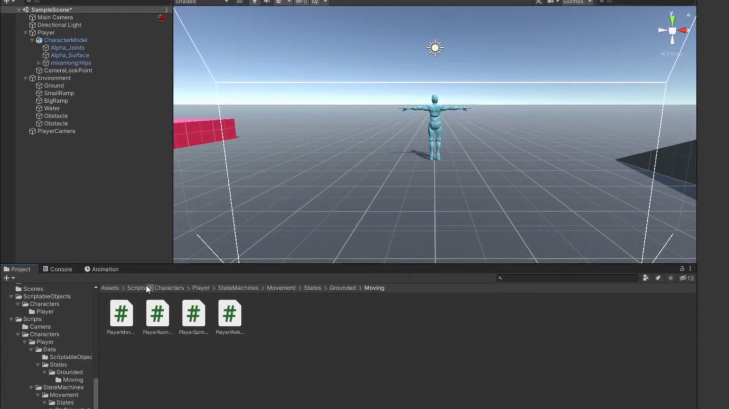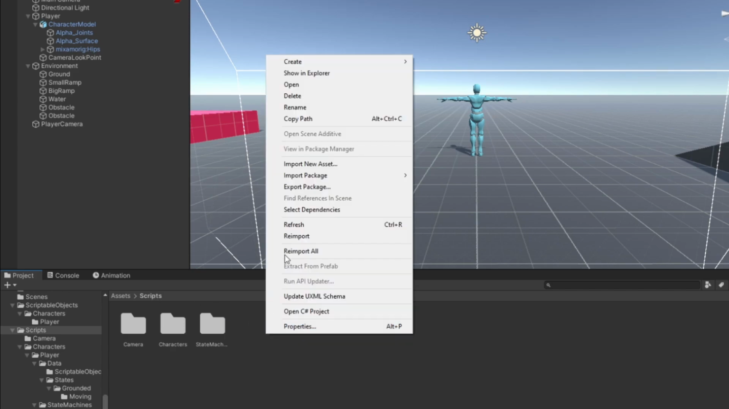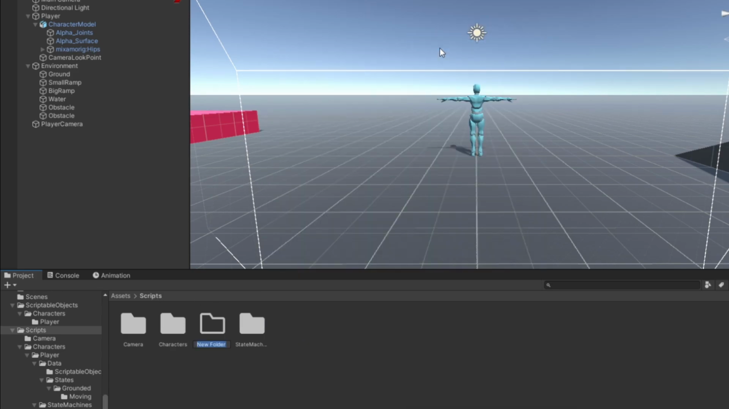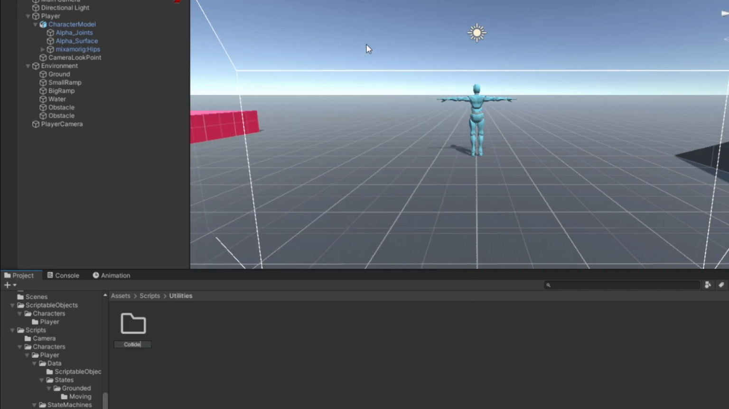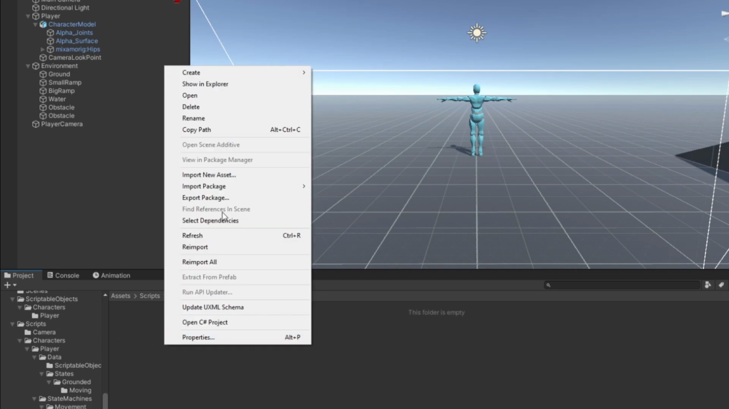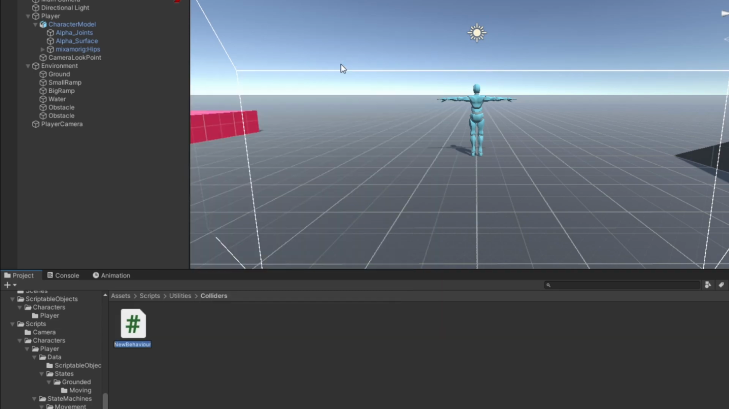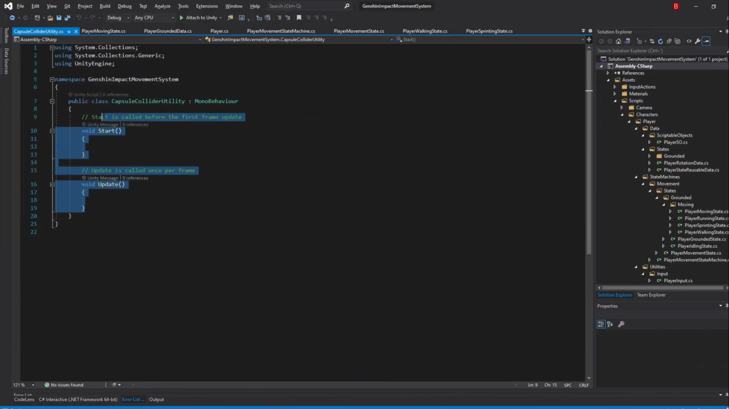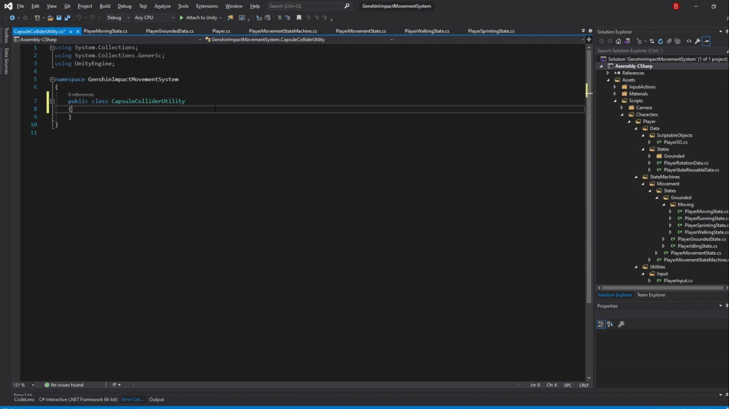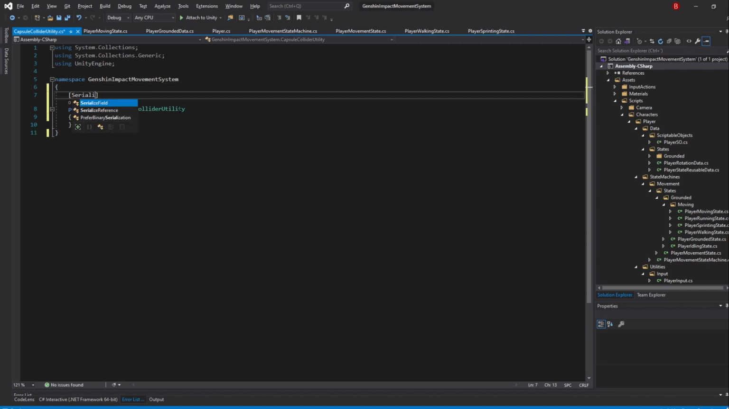To do that, go to the scripts folder and create a new folder named Utilities. Inside, create another folder named Colliders. In here, we'll create a new C# script which I'll name Capsule Collider Utility. Open it up and remove the default methods and inheritance. Because we'll need it to show in the inspector, we'll make this class serializable.